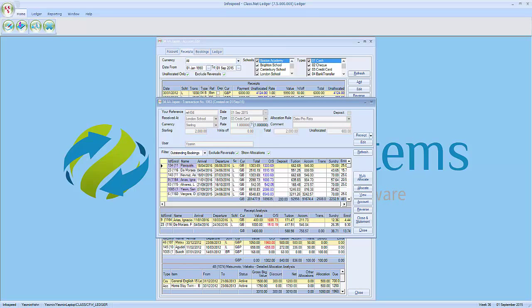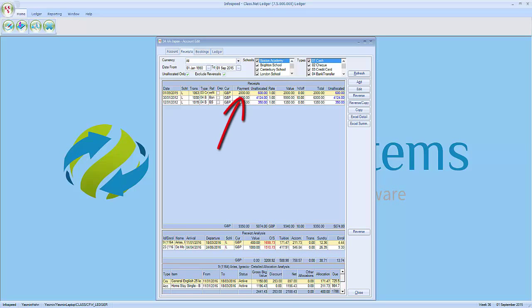Mistakes are easily rectified either if the receipt was allocated to the wrong student or if it was put onto the incorrect account. I'll demonstrate how to correct the mistake of the receipt being added to the wrong account. If I close this down, on the Receipts tab here, you can see this most recent payment of £2,000 is listed. To remove this from the account, all you need to do is click on the reverse button here.